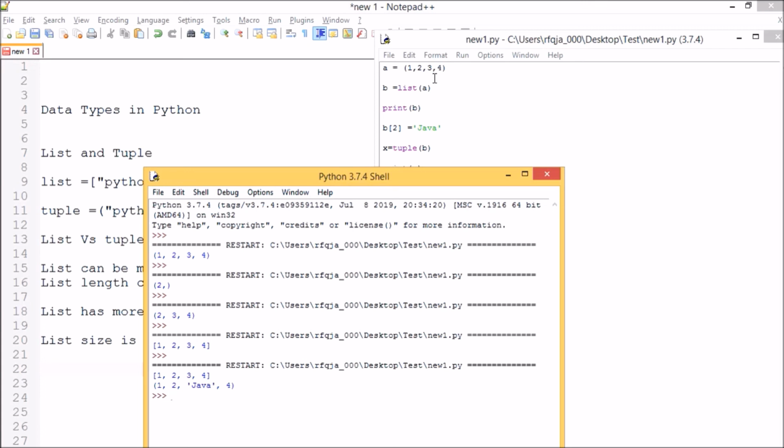For the rest, if an item exists in a tuple, it will print. It's almost similar to list only. So I'm not going through each and everything. You can explore yourself, so you will get more idea.